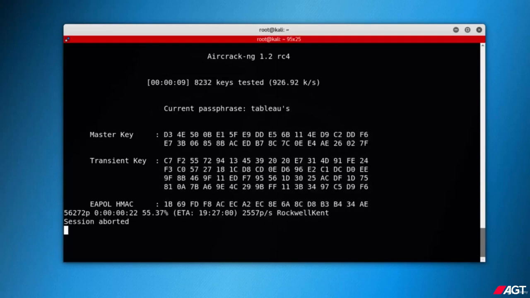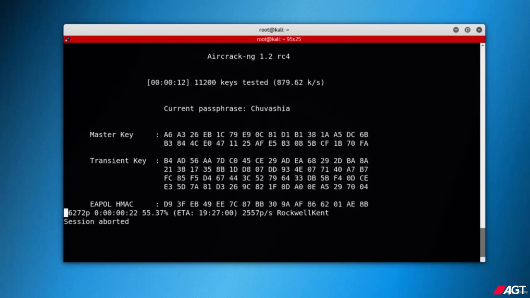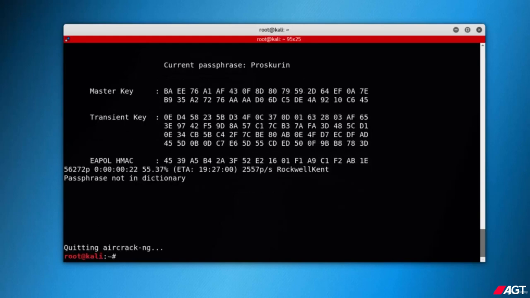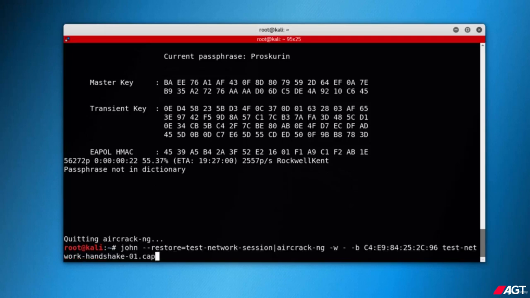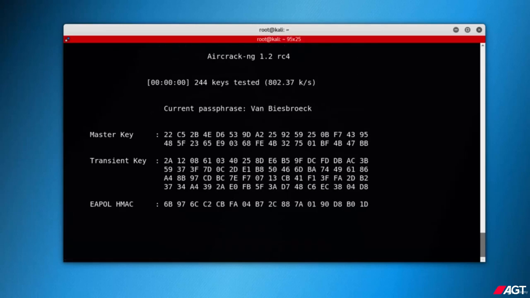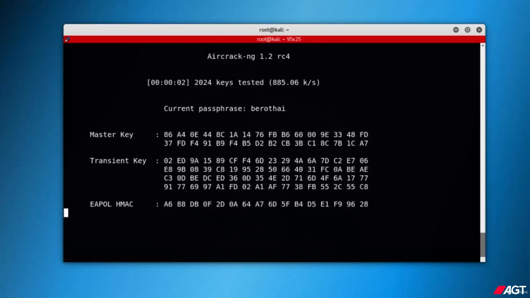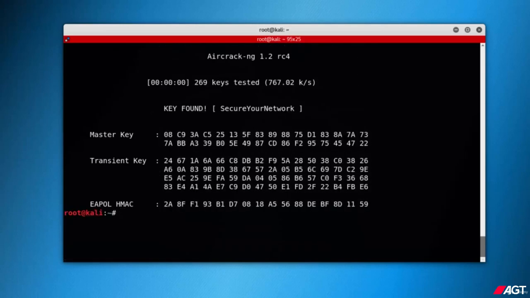And let's just do Q. So you can see it has made 55.37% progress. And if I restore the session again, as you can see, it has just cracked the password again. So this is how you use the tool John the Ripper to save the progress of your dictionary attack. So you can use it on longer dictionaries.